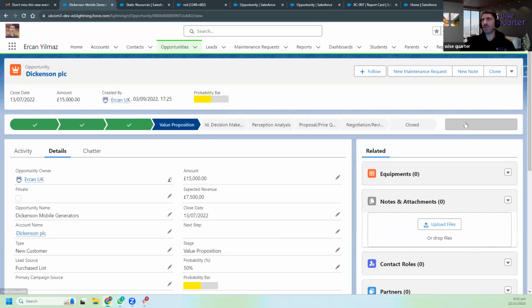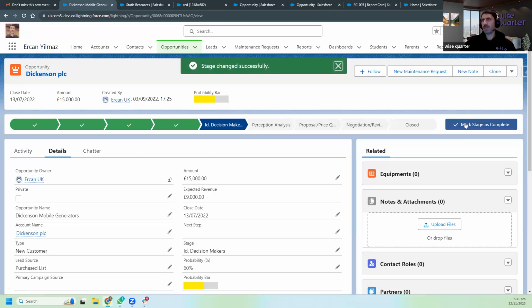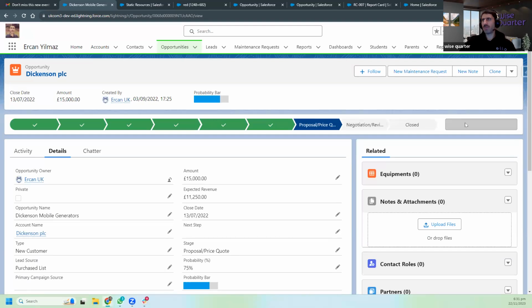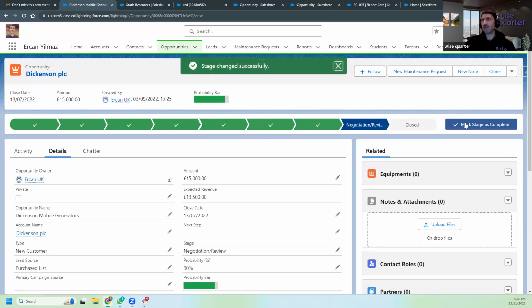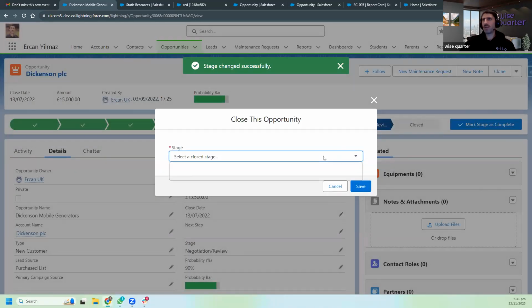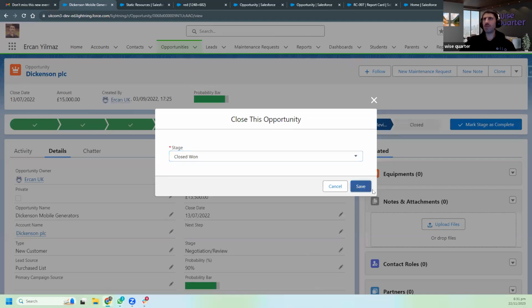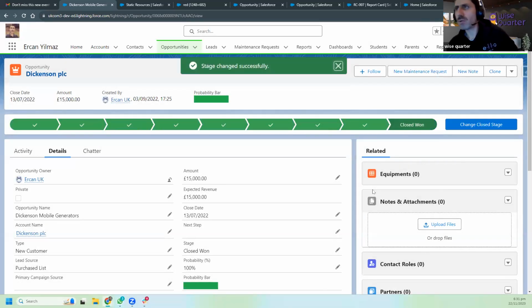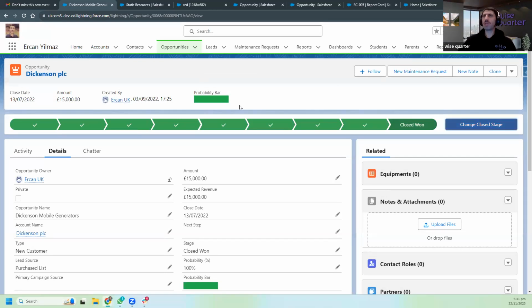That's why it is showing yellow. And this is 60%. This is 70%. This is 75%. This is 90%. And finally, if I close one, it will show 100%. And that's why it is yellow. That's good. That's all for now. We have shown the dynamic progress bar, dynamic probability bar.